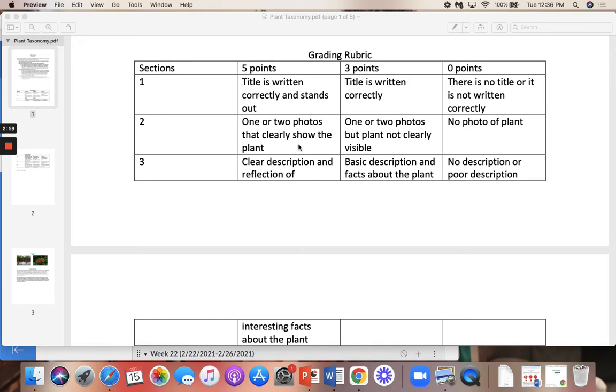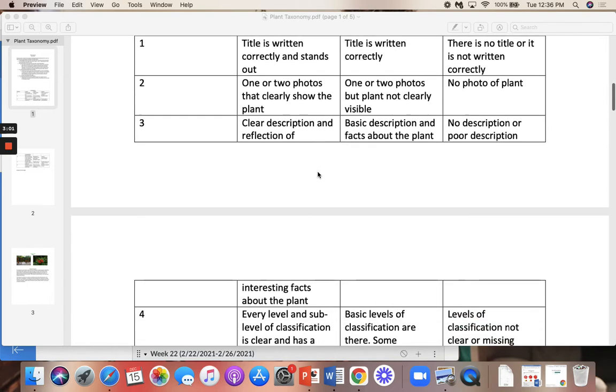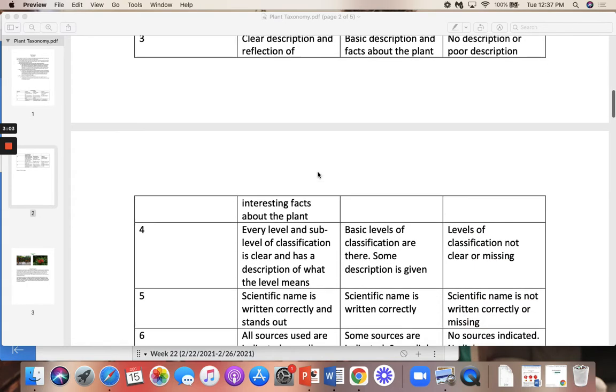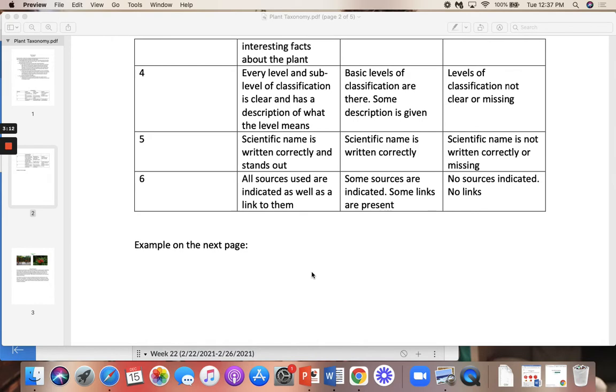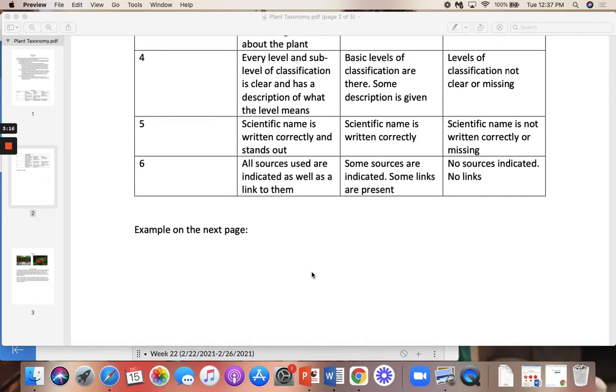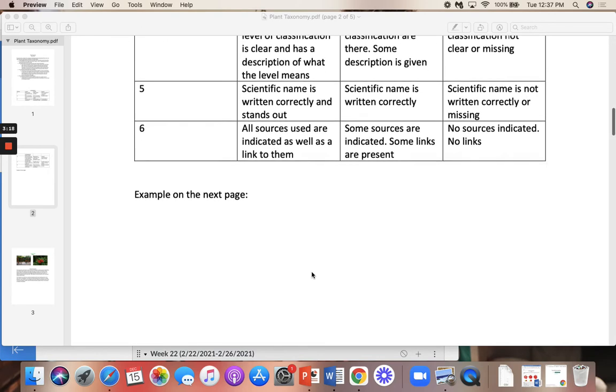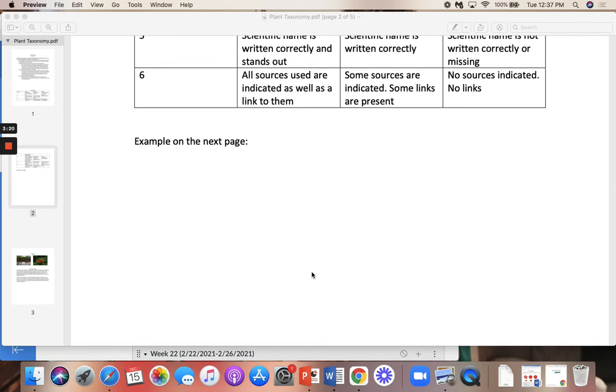Don't use symbols instead of letters. Put 1 or 2 photos that clearly show the plant. You're going to give a clear description and reflection of interesting facts about the plant. Every level and sub-level of classification is clear and has a description of what the level means. The scientific name is written correctly and it stands out. And all sources are used. They're indicated as well as a link to them. So I even made up a little example so that you can kind of see what I mean.